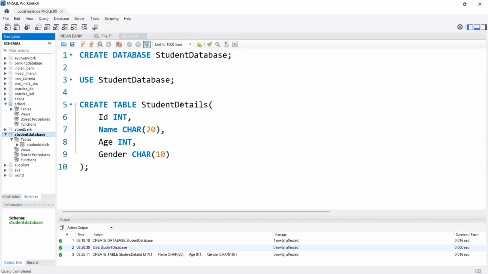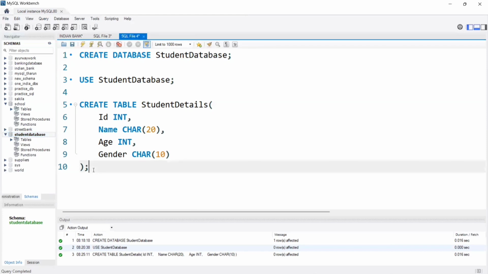I created the student details table, right? I can see the same name here. If I expand it again, I can see the columns present in it: ID, name, age, and gender. With all the columns, I created this student details table. Now I want to see the data which is present in the table. I want to print my table. It is just executed. I didn't see my table, right?